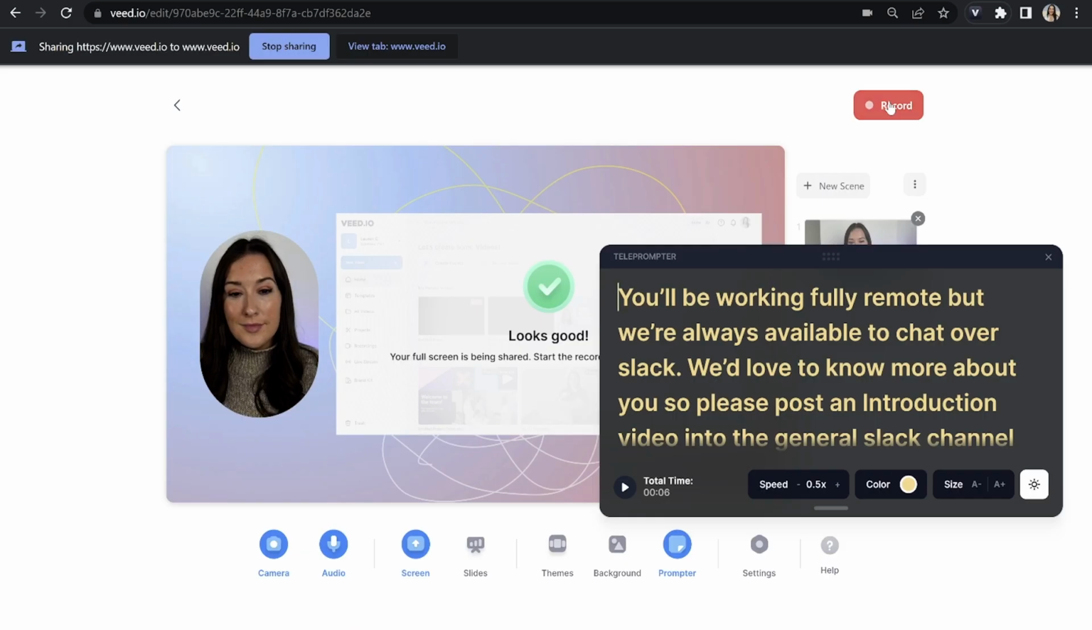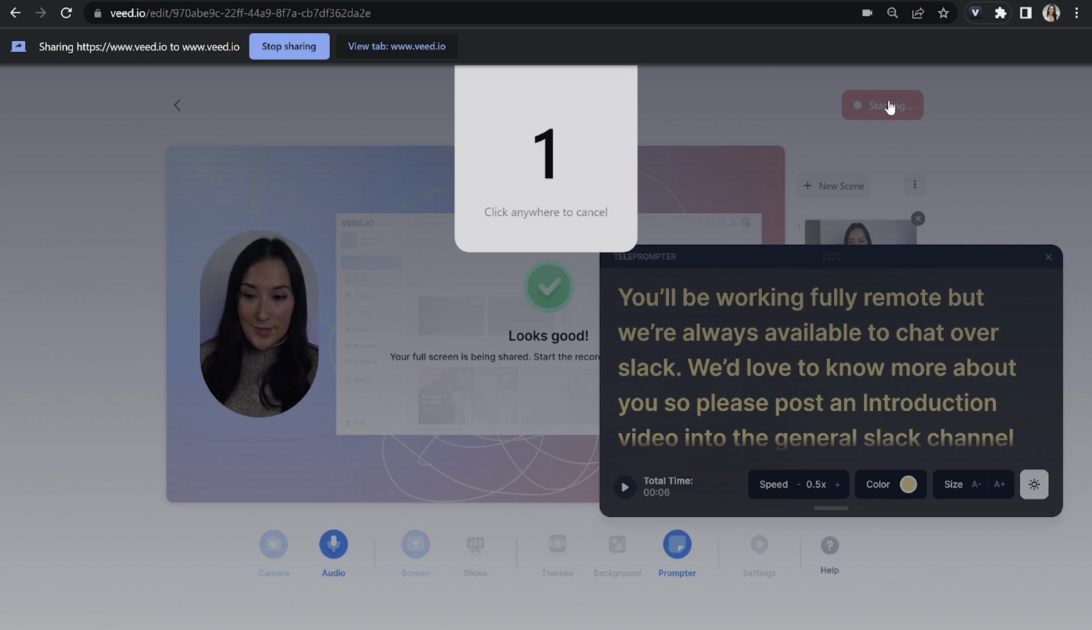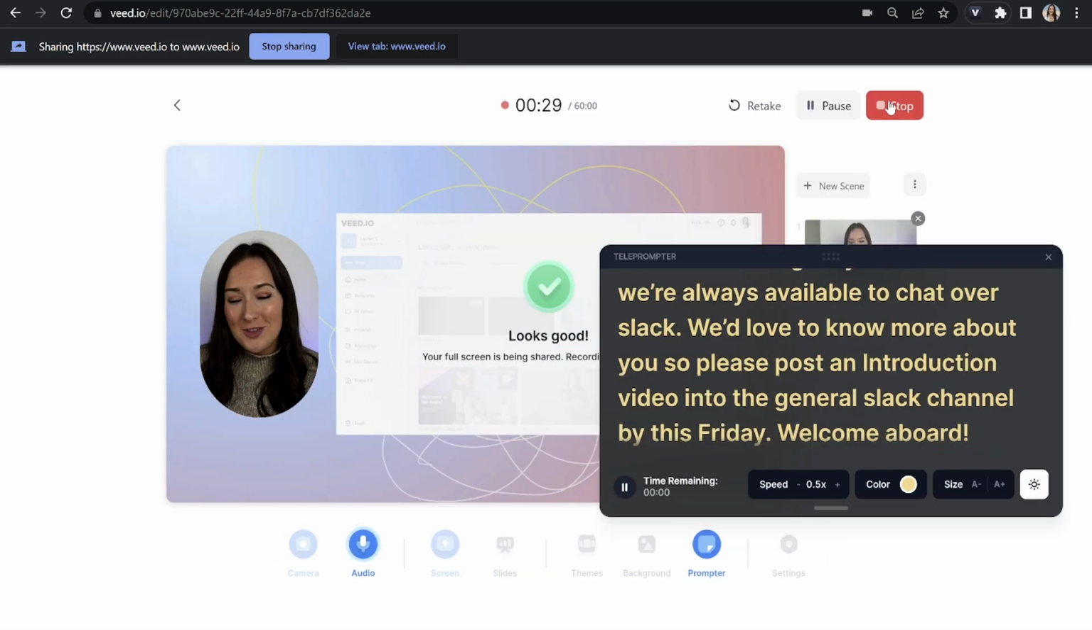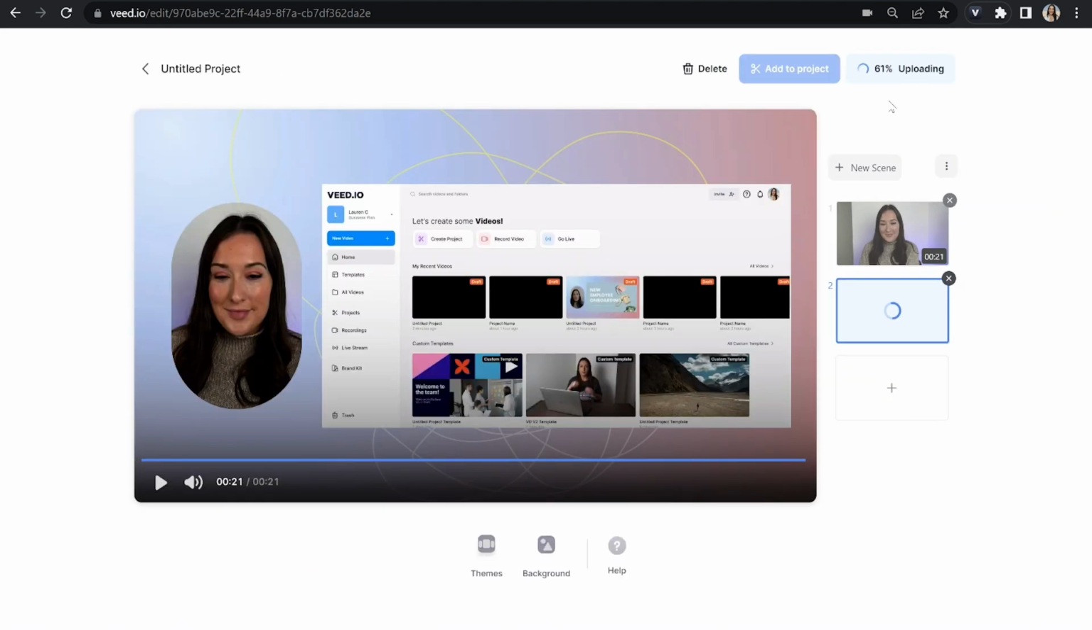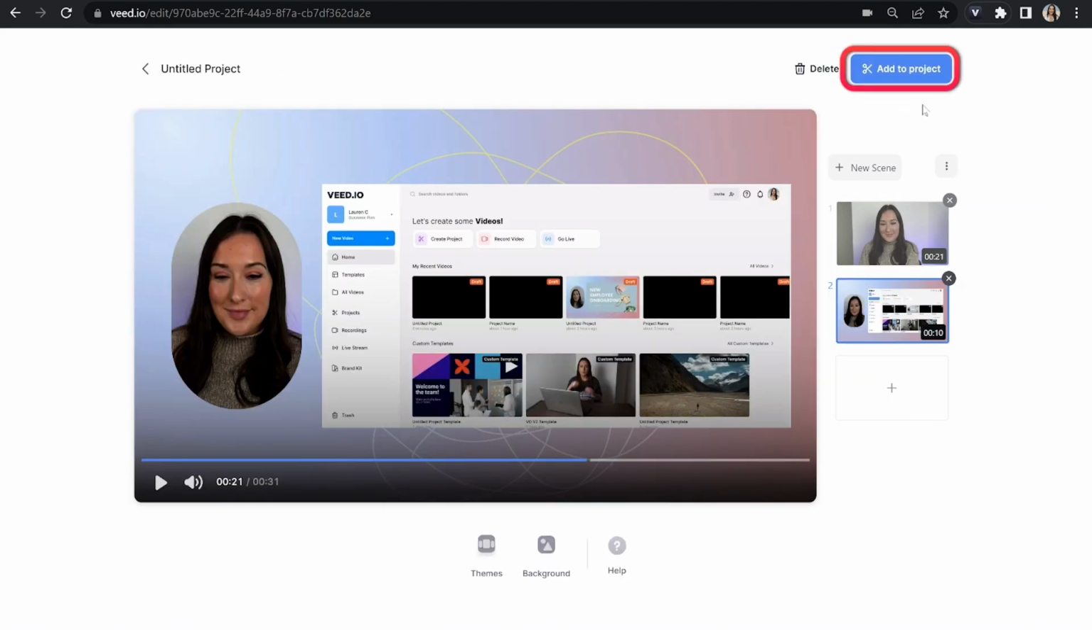It is entirely up to you, so once you're happy with how it looks, just repeat the same steps as before to set up your teleprompter and hit record. Now, once you're finished recording that segment, hit stop, and if you need to add more scenes to your video, just keep going, but once you've finished, click add to project.